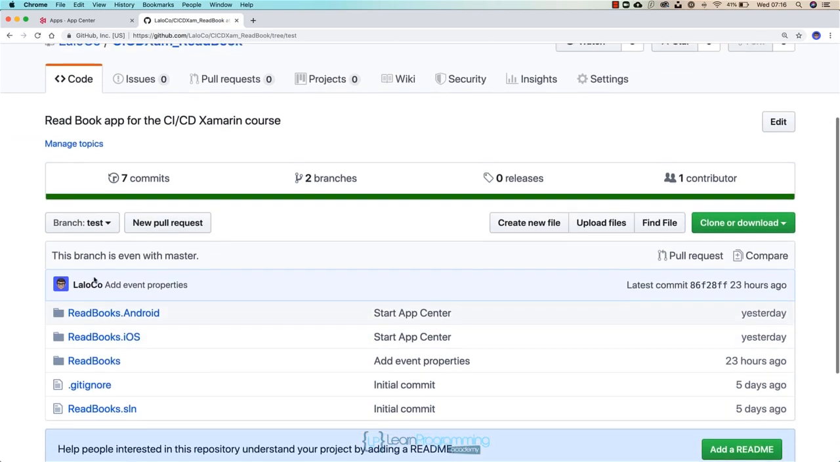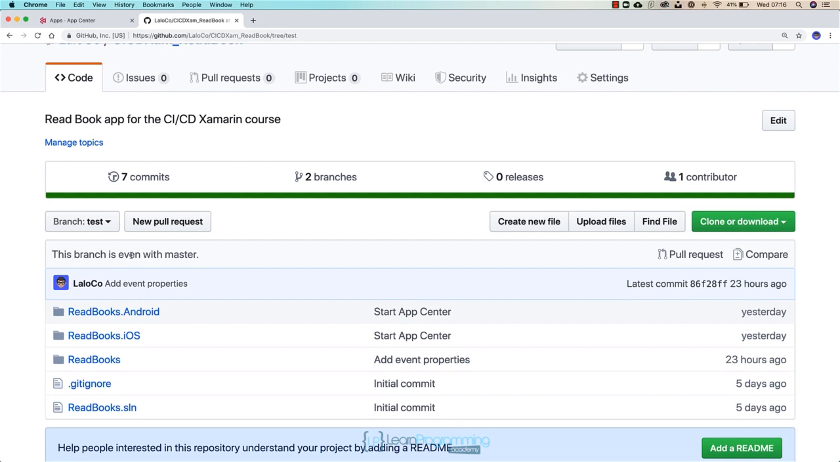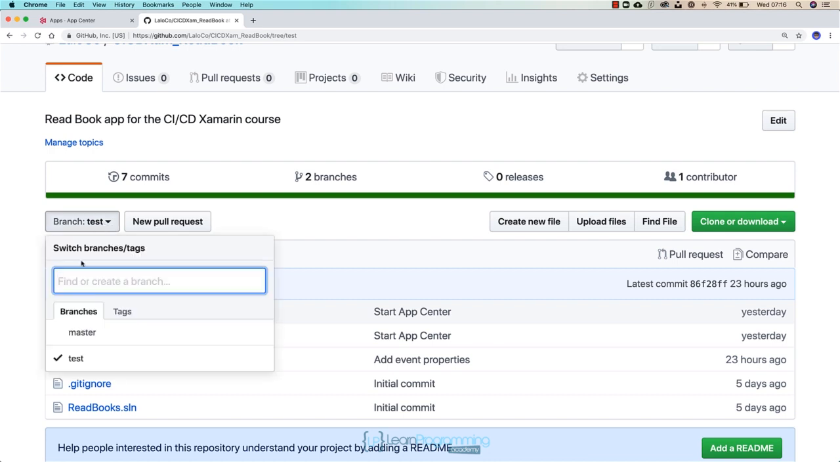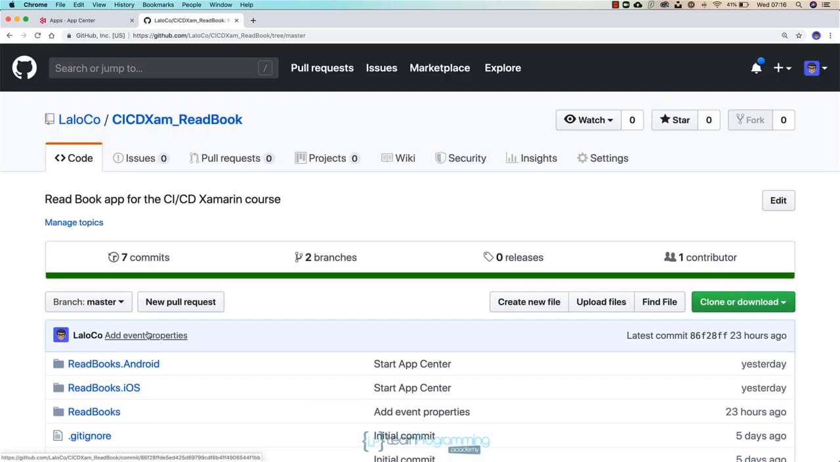And there we go. The test branch has been created. And it is even with master. Both branches contain exactly the same commits. Now I am going to navigate back to master.